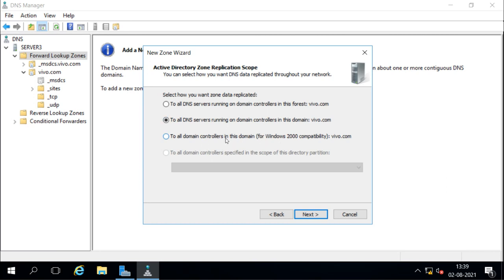Or if we had created a separate application partition in Active Directory, we would get this option also available. That is for the custom partition we create in Active Directory. But right now we don't have any custom partitions created; we have only these default partitions.